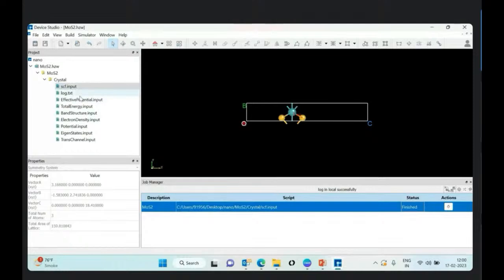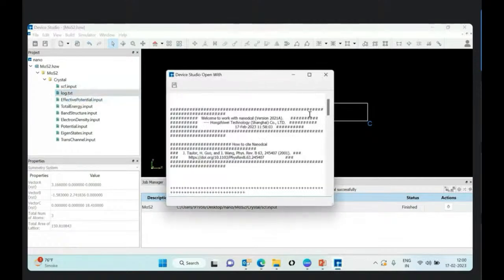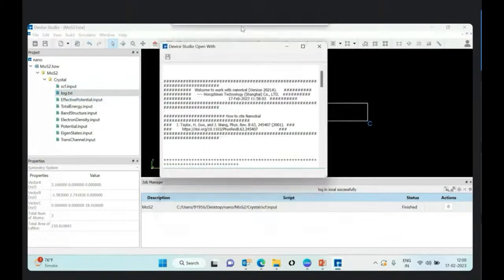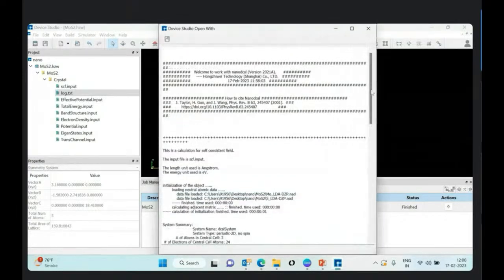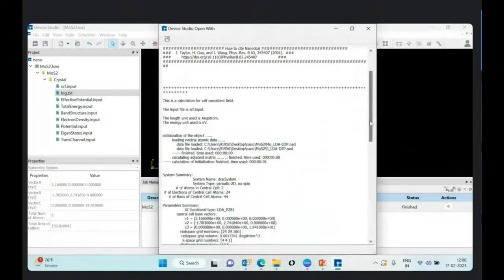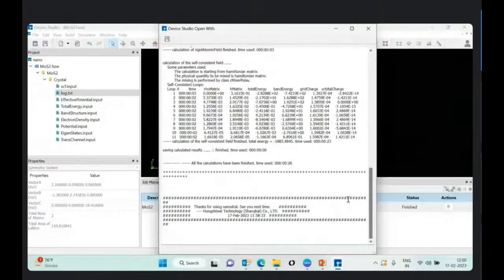We have not run the simulation of our analysis, only the input file calculation. That's why you can see the log.txt file. You can also open this file and see the calculation log. This is the calculation that was run, and how much time it took to finish, around 23 seconds. All calculations were finished in 28 seconds.